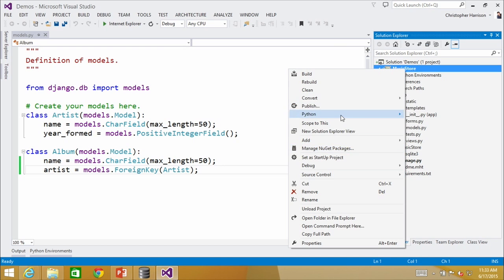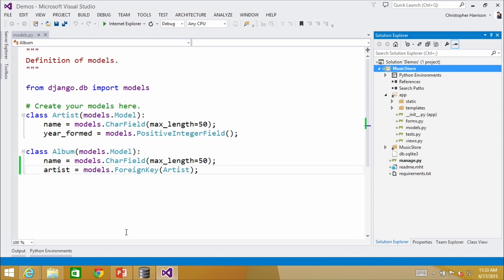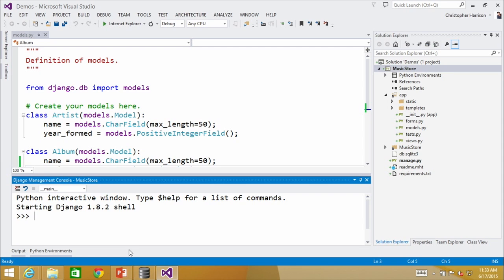let me do the exact same thing. A lot of people have been asking, how do we get to that Django shell? Again, it's right-click on the project, go to Python, and then open Django shell. There we go. Now I'm just going to shortcut this: artist, name equals The Cure, showing our music tastes here. And we'll say year formed equals, I think it was 1978. There we go.